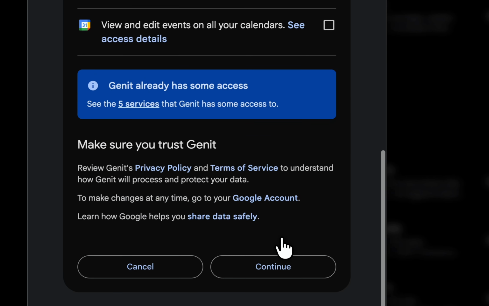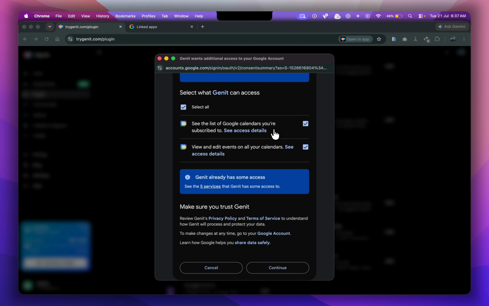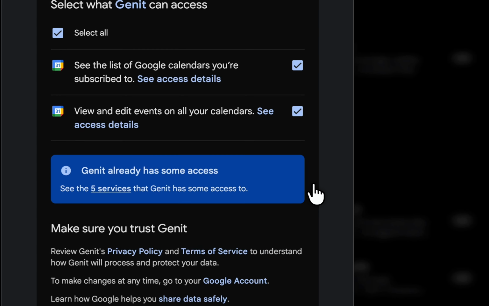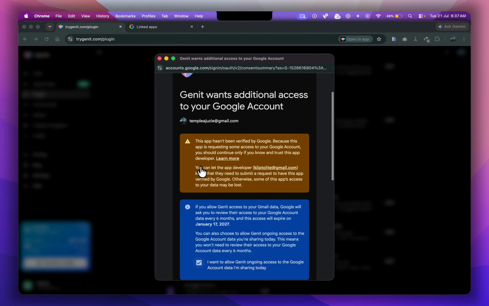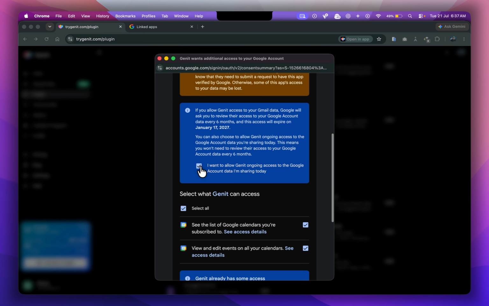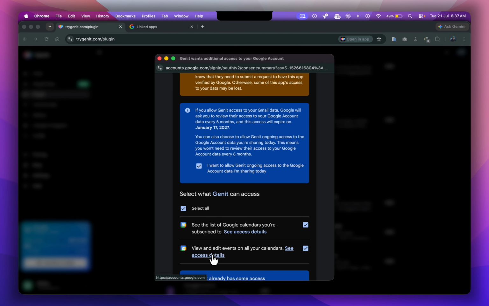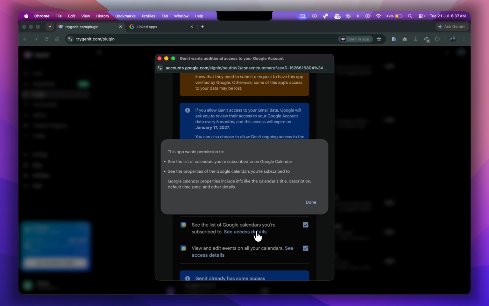Then I'm going to click on select. So it's going to say list of calendars you're subscribed to, view, edit, and the rest of them. So this is it. View, edit calendar, allow access to Google Calendar. Yeah. Then I'm going to click on see details. You can see view details. Then this is it. These are the details.